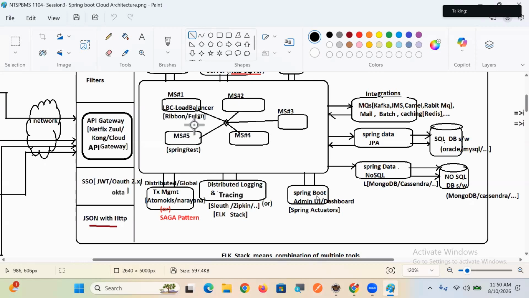If different microservices are doing different operations on different database software, and we want to execute them with the do-everything-or-nothing principle, we have to take the support of global transaction management. We definitely have to deal with global transaction management.